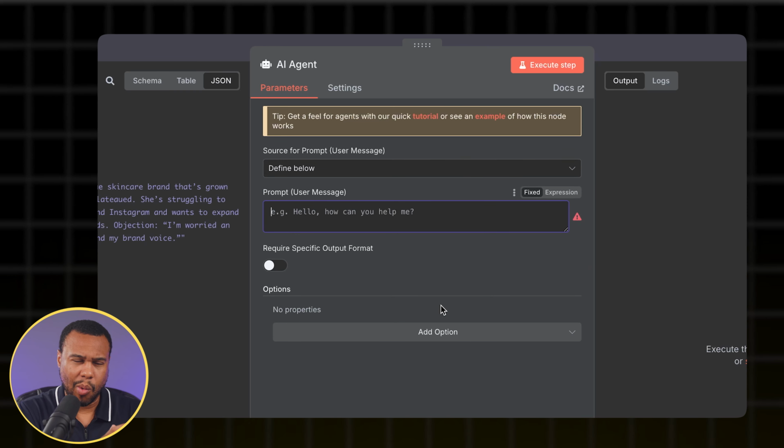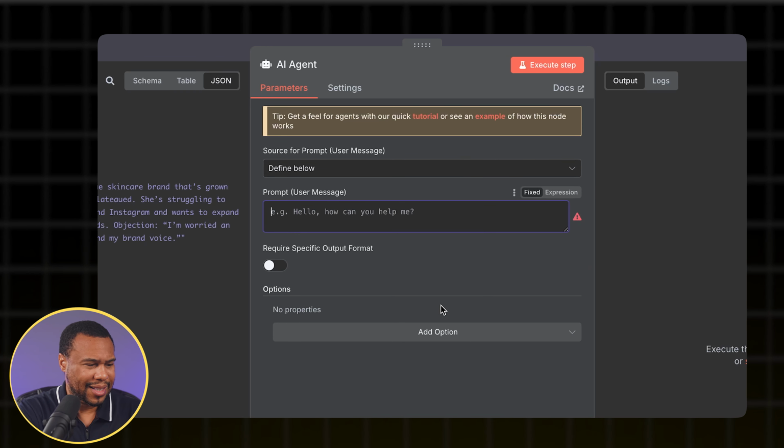Now I'm gonna set this to require a specific output format. This is critical because we want our AI agent to be in a structured format so that way we can use the information in our emails. So now that I've selected this, I'm gonna click output parser, and we're gonna select structured output.